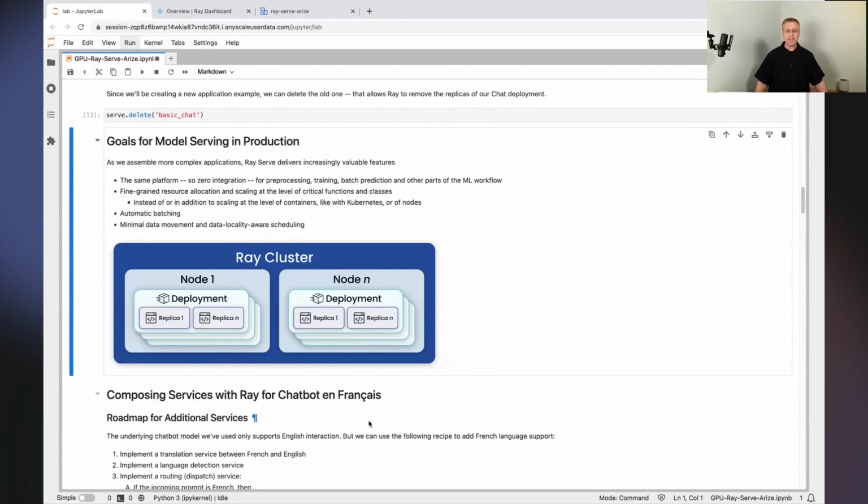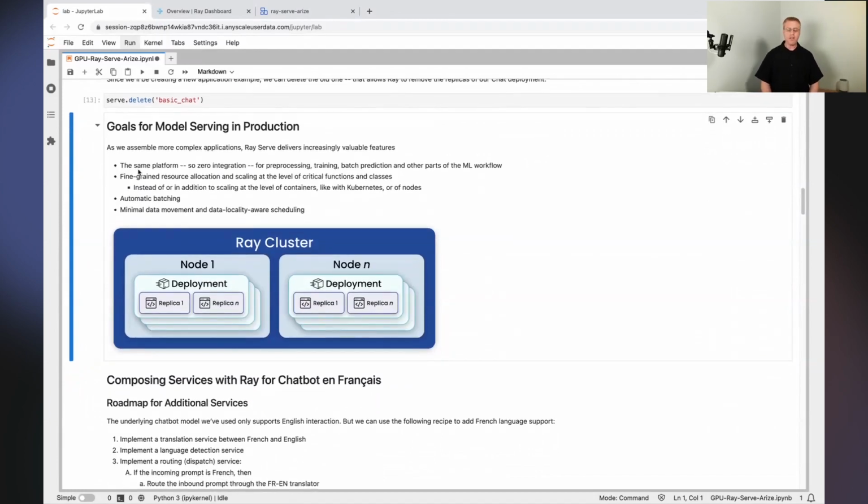So probably the biggest thing is the developer and integration operation experience. So there's a single platform, right? One platform, a small single set of APIs that we can use for pre-processing, training, fine-tuning, batch prediction, which we're not seeing today, online inference, reinforcement learning, and it's all just one small set of APIs. So there's zero integration there.